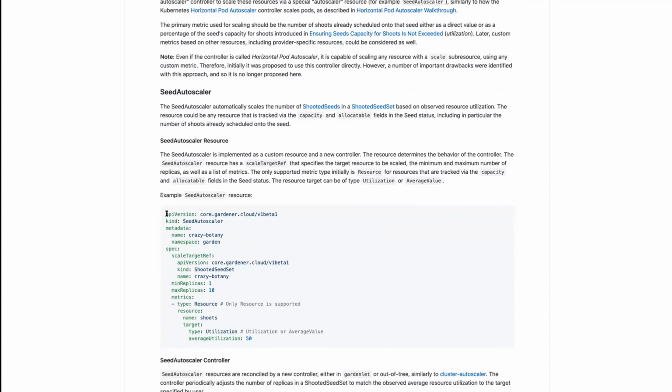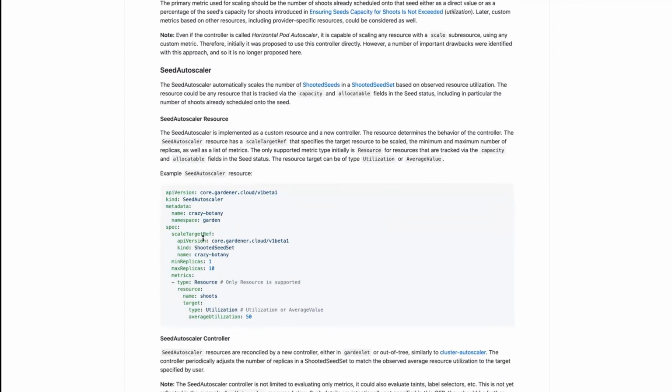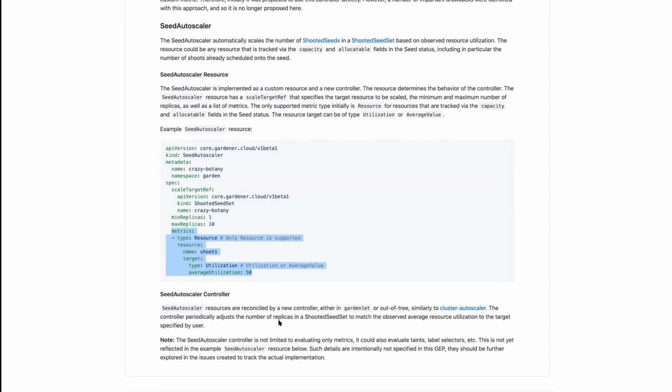It operates based on a special resource which may look like this. So it has a target resource reference, which should be of a type shooted seed set, has a minimum and maximum number of replicas, and it has a number of metrics that it can consider. The most prominent one being the number of shoots. Now here, whether to put that controller in Gardenlet or maybe create it as an out-of-tree controller, similarly to the current cluster autoscaler, that's something to be decided as part of the implementation.